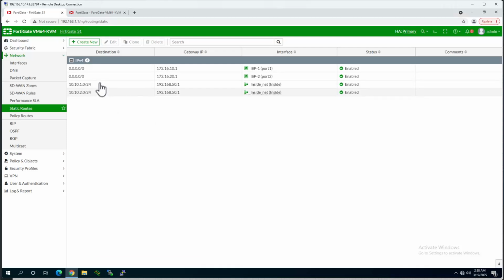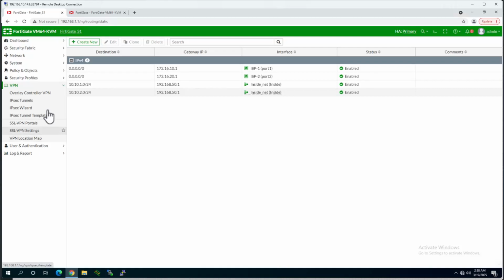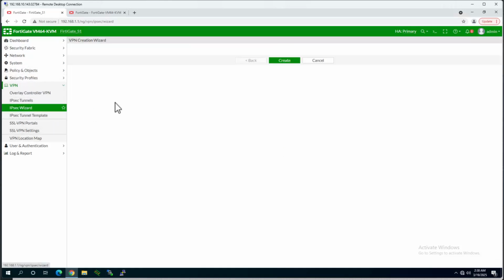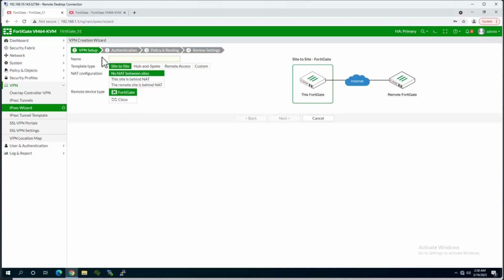And this routing is already configured here, and also I have two default routes, to ISP1 and to ISP2. Okay, everything is okay. I just need to configure my site-to-site VPN. For that, let's go to the VPN, and here let's go to VPN wizard. In the VPN wizard, I'm going to select site-to-site, and let's give a name for that. Let me name it HQ to site 1.